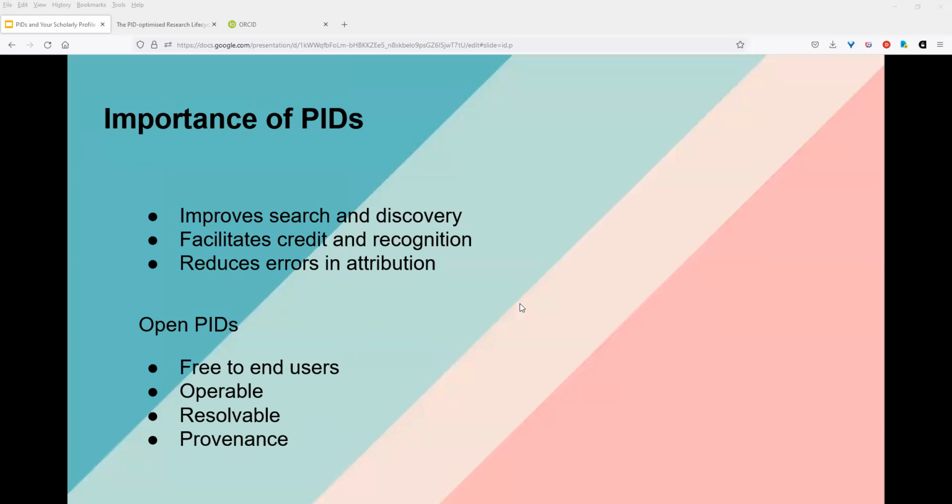Okay, so information and metadata improves search and discoverability. We know this facilitates credit and recognition, and reduces errors in attribution, which is important, especially if you have a name or use different publications of your name. My material out there is under Kevin Gunn, Kevin B. Gunn, KB Gunn. You get the idea. An ORCID account becomes necessary.